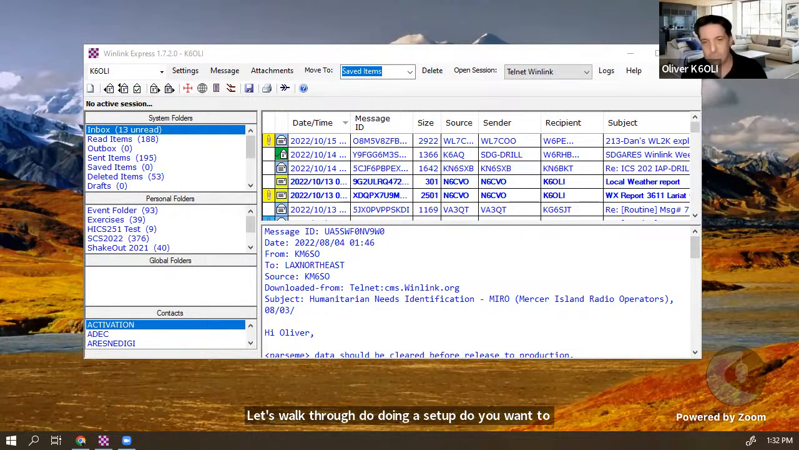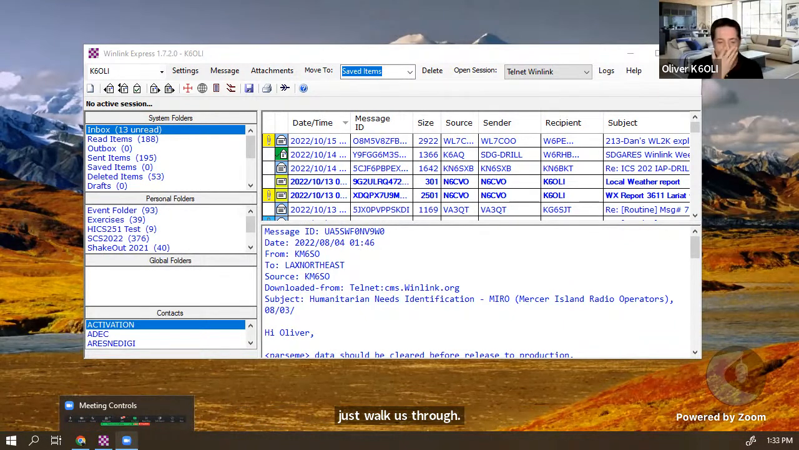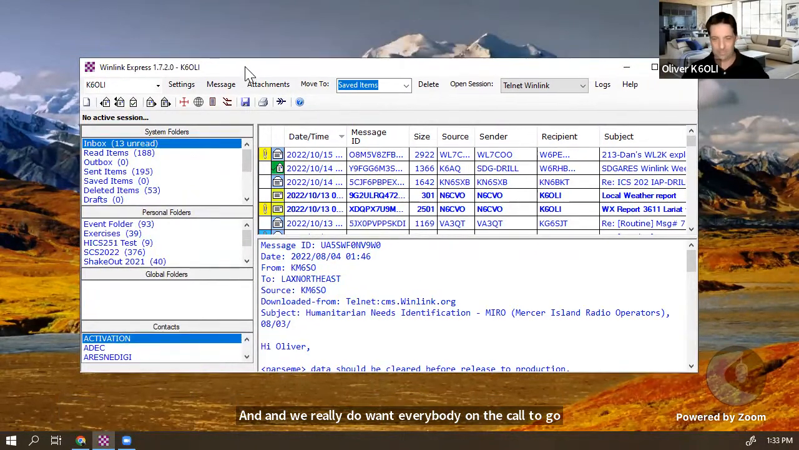So go ahead and just walk us through how to find the form, where the form is, and how to fill it out. We really do want everybody on the call to go ahead and fill one of these out. We're going to do this as a WaveTalkers exercise right now, and send it in. Make sure you're sending it to the WaveTalkers tactical call sign. That way we get a copy of it and we can map it and see how this is working around the world together. So go ahead, Oliver, walk through it for us, please.